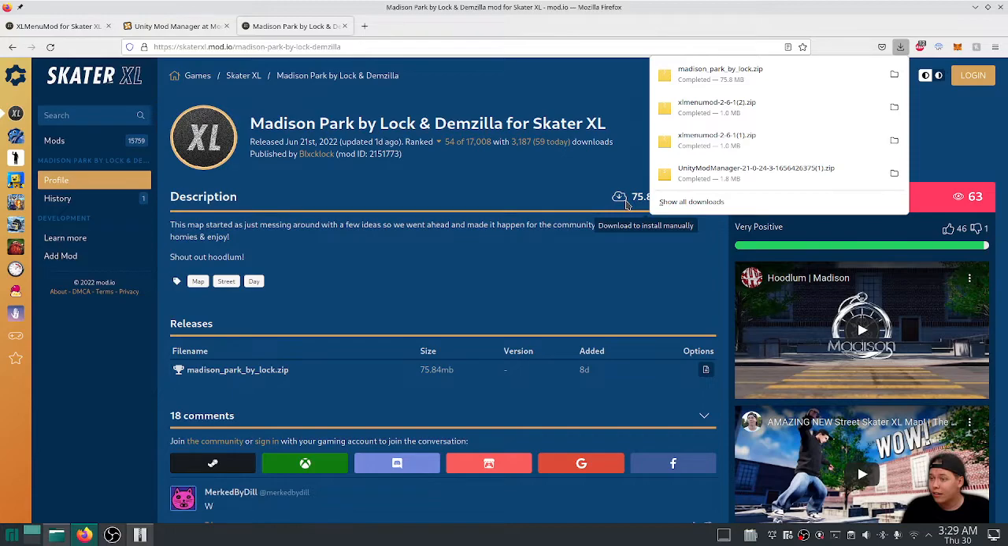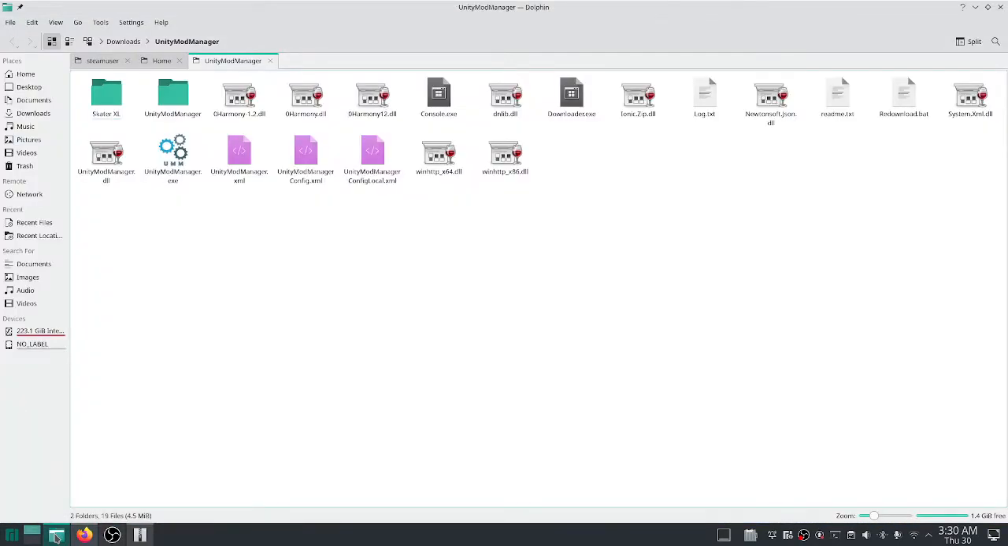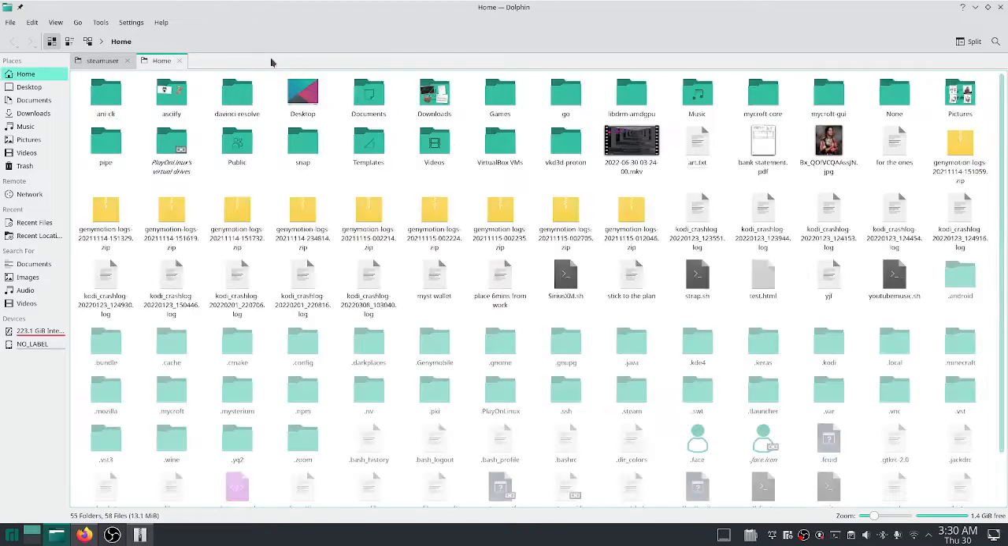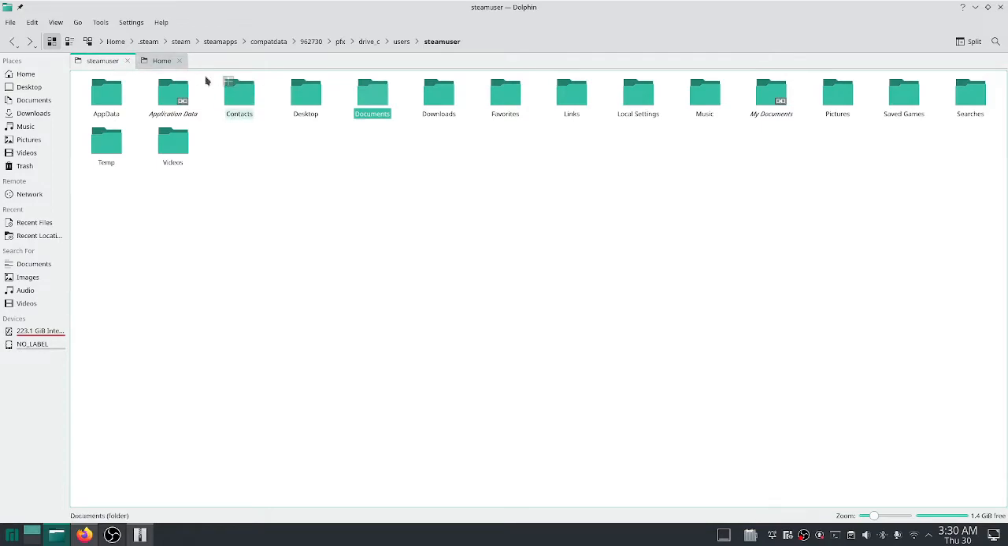So, once you have SkaterXL installed and you have all these files downloaded, what we need to do is add Unity Mod Manager to Steam so we can add these mods to SkaterXL. First thing we need to do, though, before we add Mod Manager to Steam, is move SkaterXL, okay? Because SkaterXL is in a weird folder, and you'll get confused by it very quickly, okay?